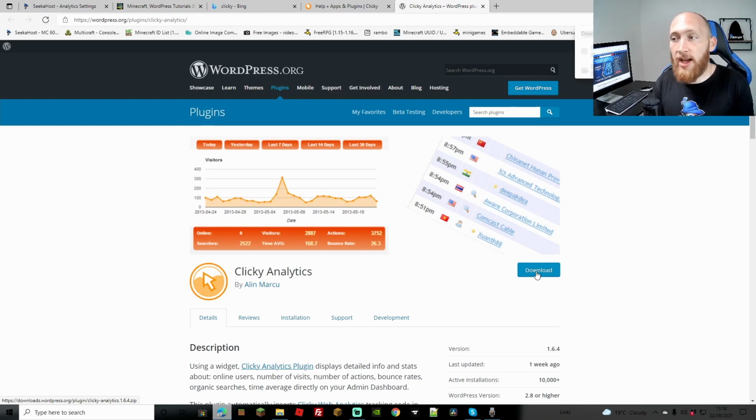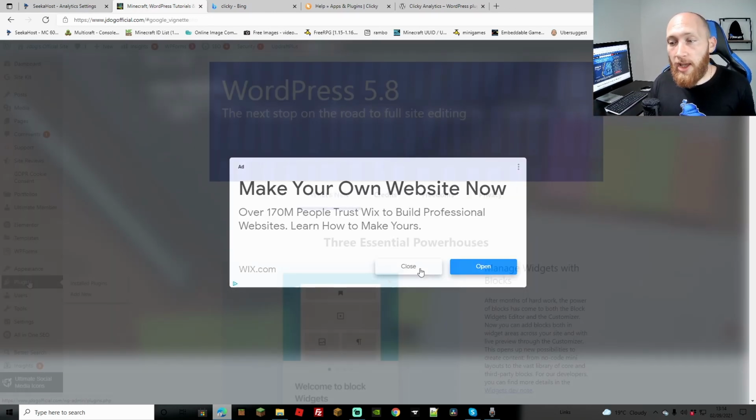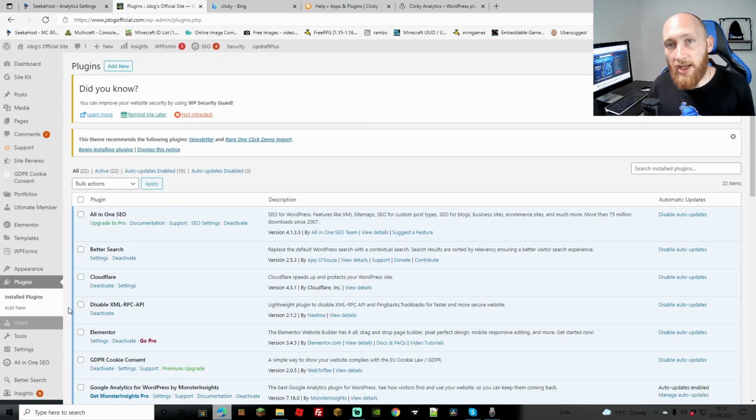So let's just go ahead and download that. We're basically going to download a .zip file. Now to upload this, come to the back end of your site, so log in and head down to plugins on the left hand side because we're going to be adding this plugin in.